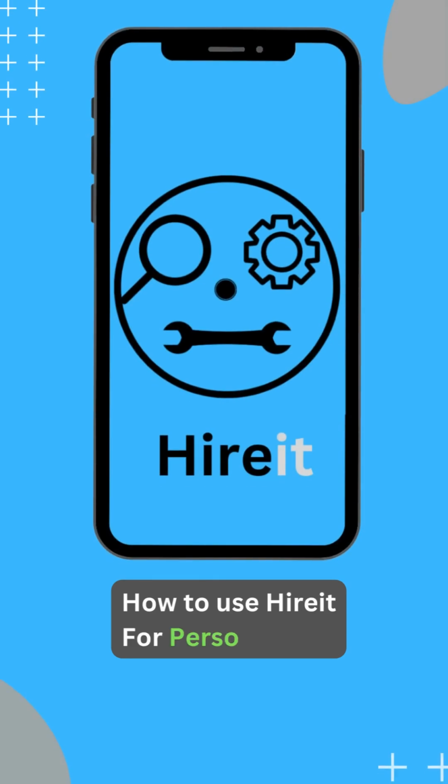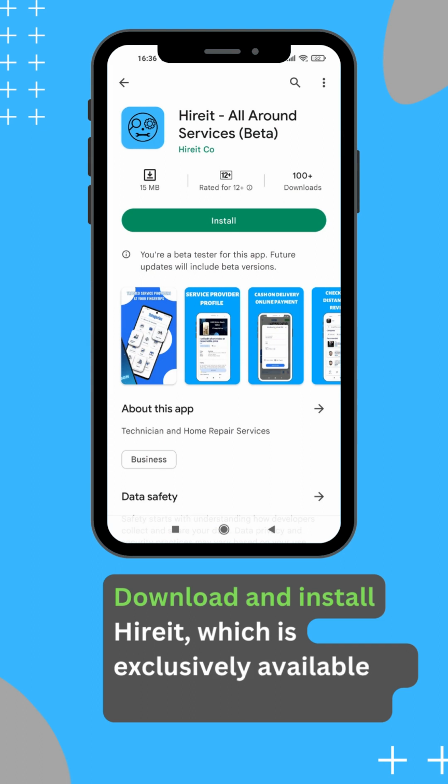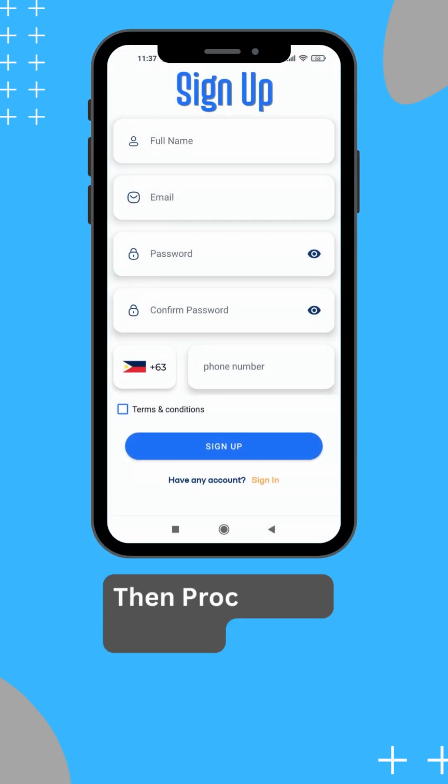How to use Hireit for personal use. Download and install Hireit, which is exclusively available on the Google Play Store, and then proceed to register.